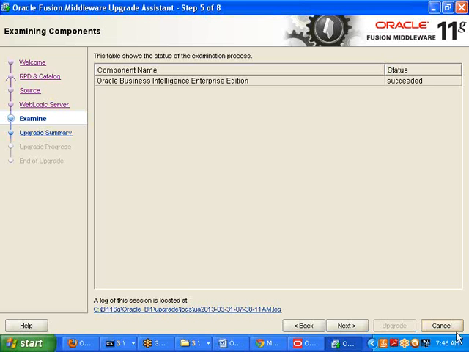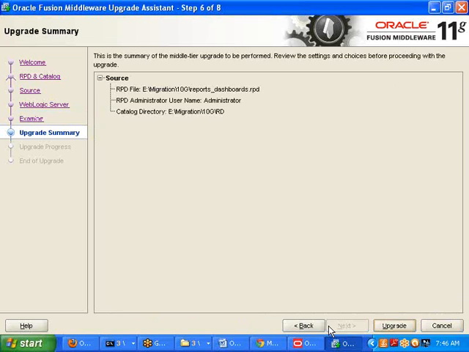Okay, let us click on next. If you see here, my source RPD file is available. Next, the administrator username is administrator. Next, the catalog directory is available here. That is the upgrade summary. Click on next again. That is the upgrade.